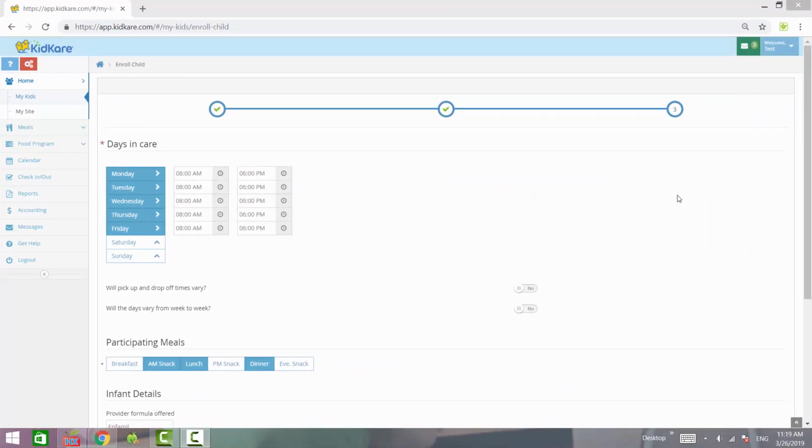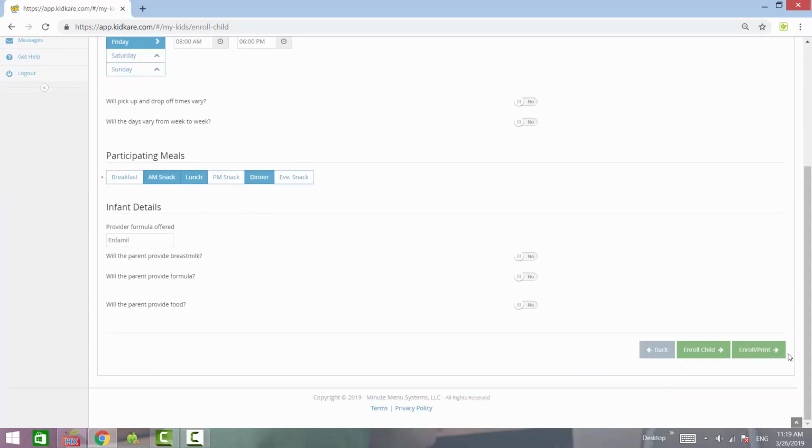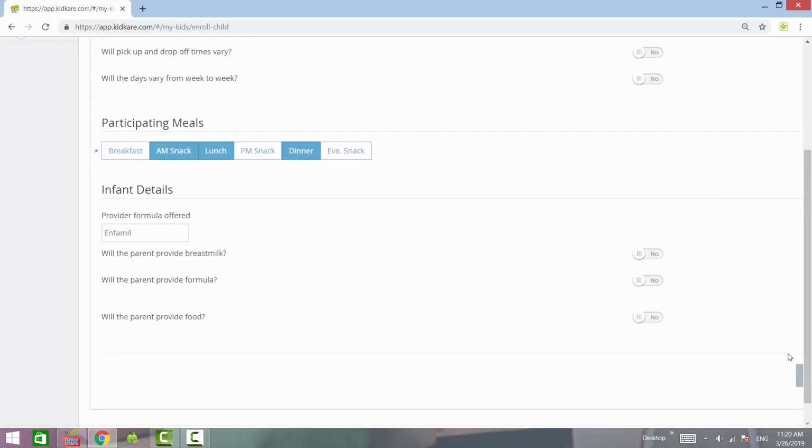Step 3 for an infant looks like this. In the bottom section, it's going to ask you for the infant details. Please keep in mind that the parent can only provide one of the food components. It could be either the milk or the solid foods. So let's pretend that in this case, I'm going to be providing the formula, and I went ahead and typed in Enfamil right here.